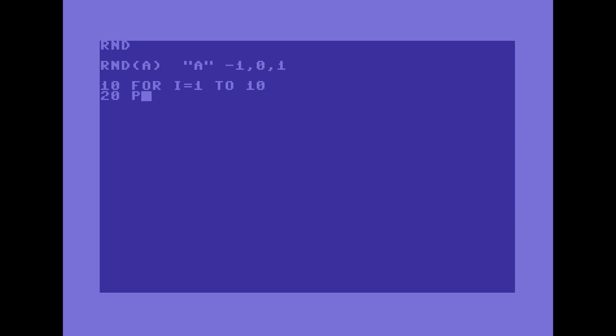Examples. 10 for I equals 1 to 10, 20 print RND(0), 30 next I. There will be displayed 10 randomly generated decimal numbers between 0 and 1.